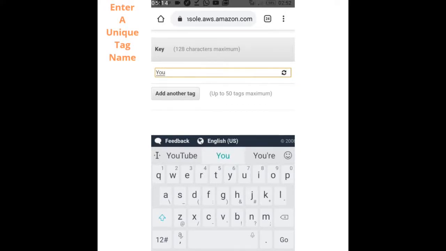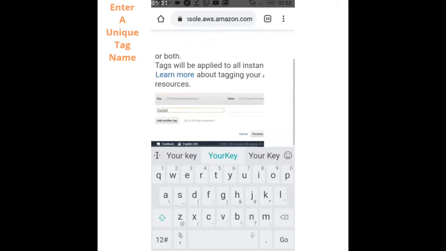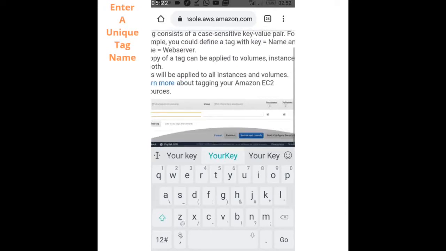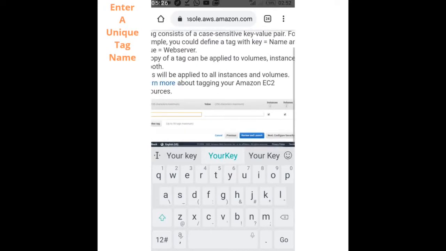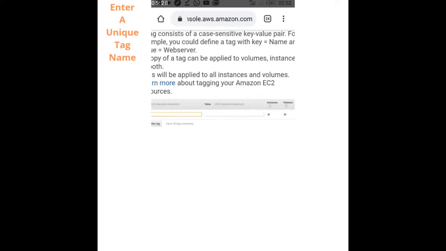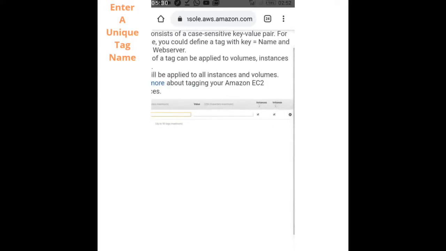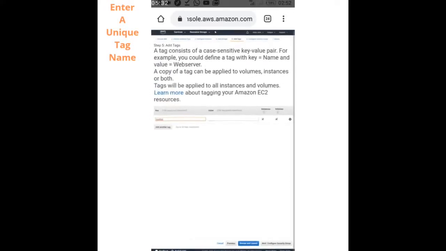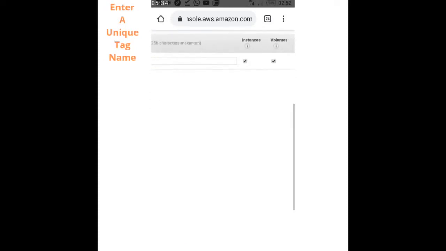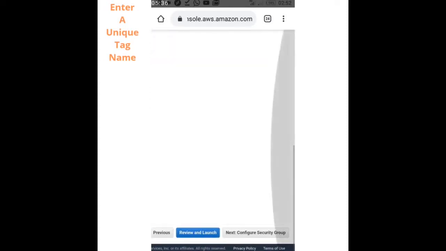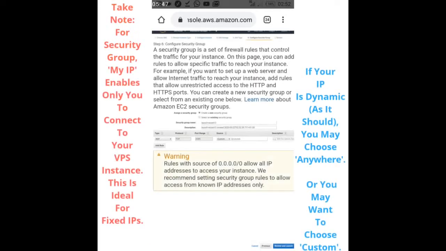Now we are downloading our key pair. You can give it a name. I give it the name your key. And after that, you follow through the next procedure. Entering a tag name. We've entered the tag name already. Now, let's go on. We can actually review and launch our instance, but we just want to follow through some process.